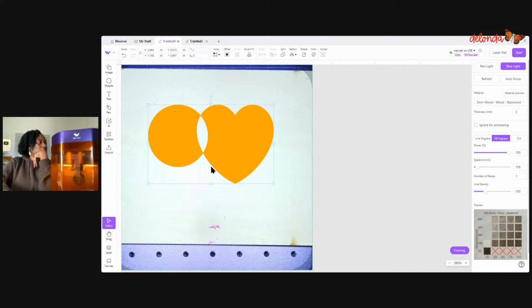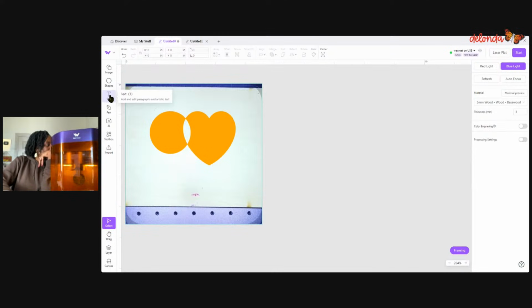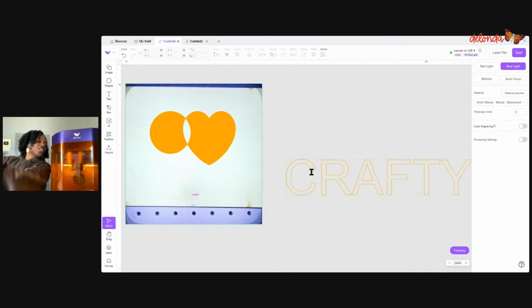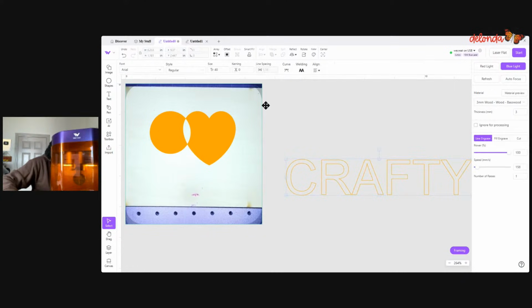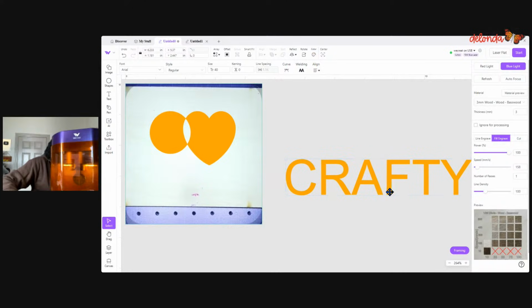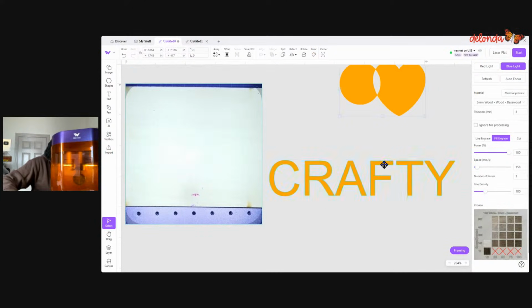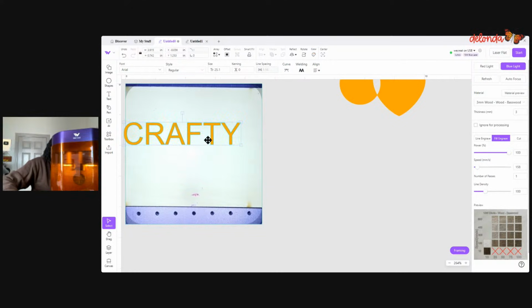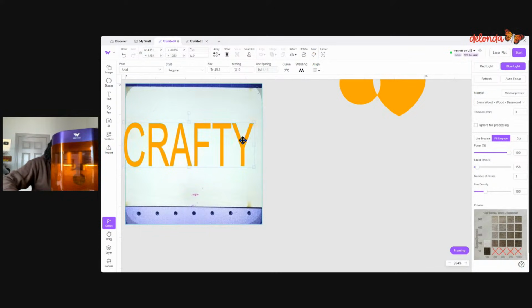So let's just say, for example, let's go back and grab text. Let's say I wanted to type crafty. I'm just going to type crafty, like that. I'm going to lock my proportions, and let's do fill engrave. Let's remove this stuff right here and make that small. Let me unlock the proportions so I can make this tall, and let's make it bigger like that.